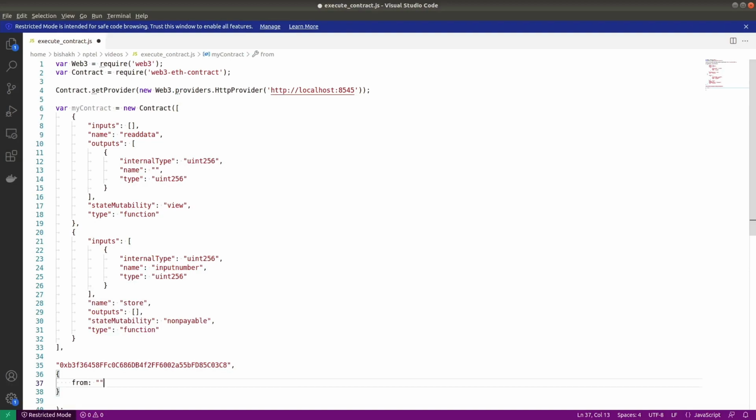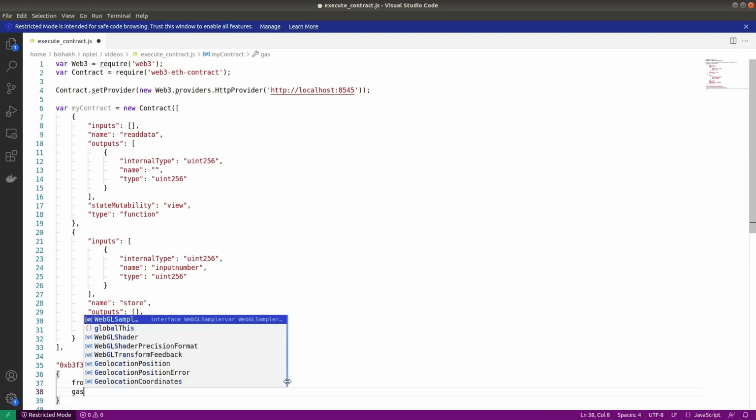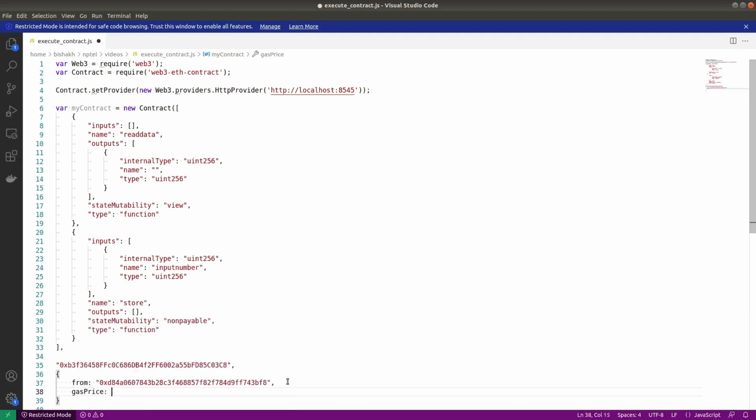So the Ethereum account address that we will be using must be unlocked in the Go Ethereum client, and then we would be using another argument, which is gas price. We will be setting the gas price. It will be set to 20 GWEI, so 20 gigawei. So gas price is set as that.